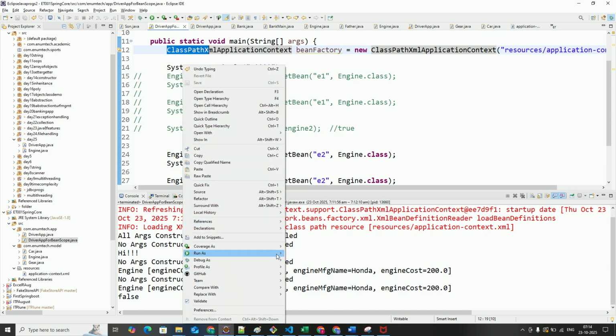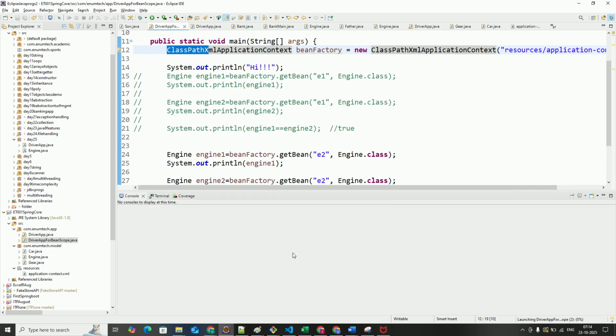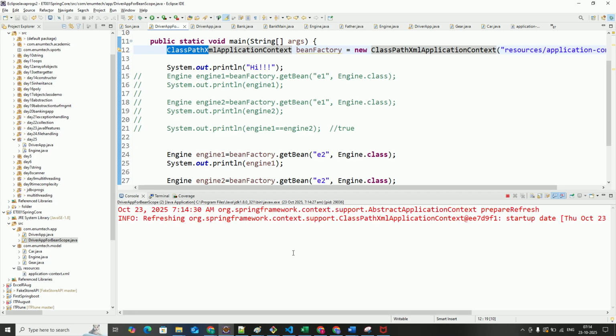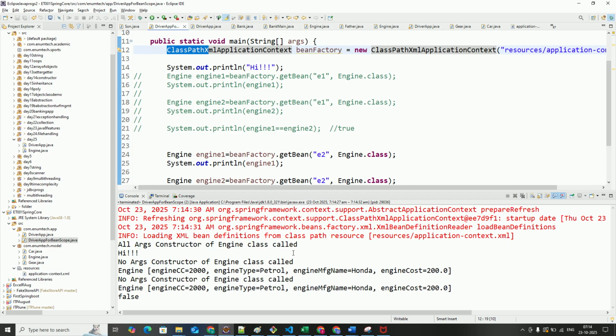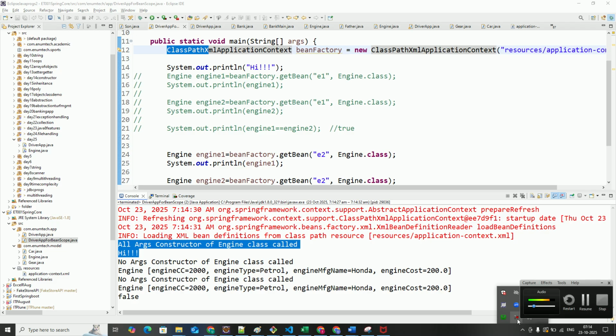Right click, run as. Okay. What is the difference between the two types of scope? Now who will read it back to me? Who will explain it back to me?